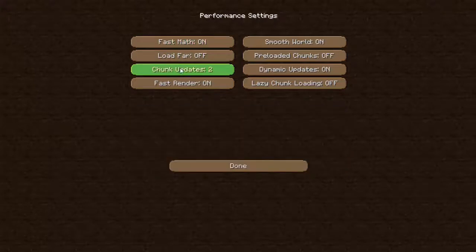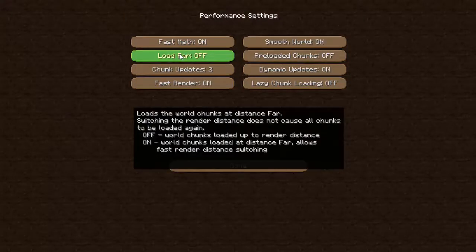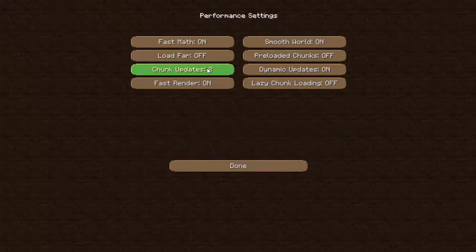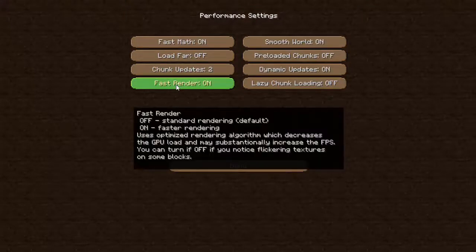So you want to leave fast math on. Load far is if you have far render distance, or else you can just leave it off. Chunk updates, leave it to 1 or 2. Fast render, you want to leave it to on. It also increases the FPS. You can turn it off if you notice flickering textures.